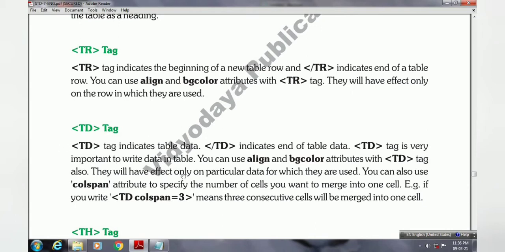Here also we can use the align and bgcolor attributes along with the td tag, and they will have the effect only on the particular data for which they are used. The same as a tr tag. Means in one td tag you can use align and bgcolor attributes, then in another column you have to use them separately.